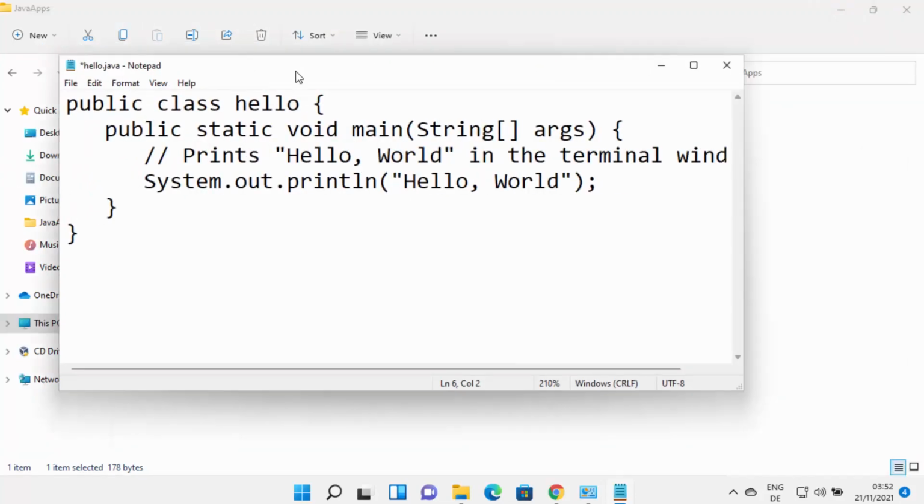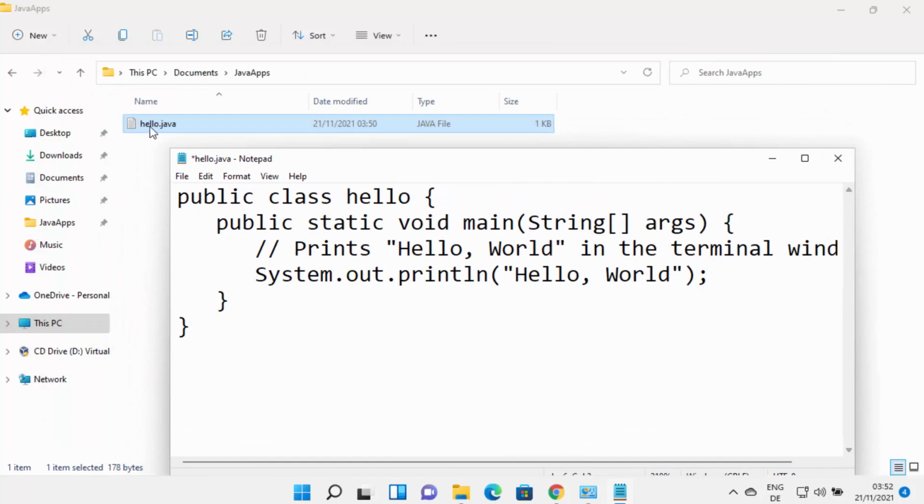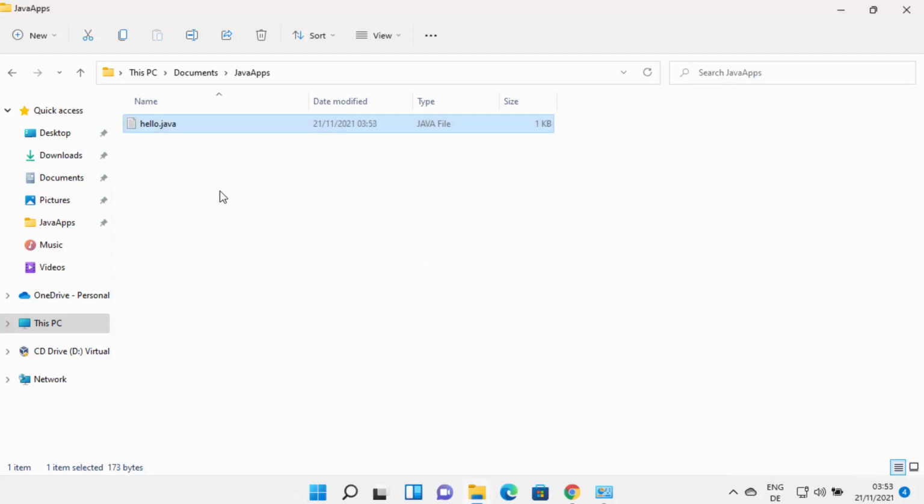Once this Notepad is open, I'm going to just type a very simple Java program here. The one thing to note here is the name of the file. So my file name is hello.java. You need to write the class name and the file name the same. So if you give the file name hello, then your class name should be the same as hello, right? So this thing you need to keep in mind. If you name it something else, for example test.java, then your class name should be test here. Okay, so once you have pasted your code, just save it and then close it.